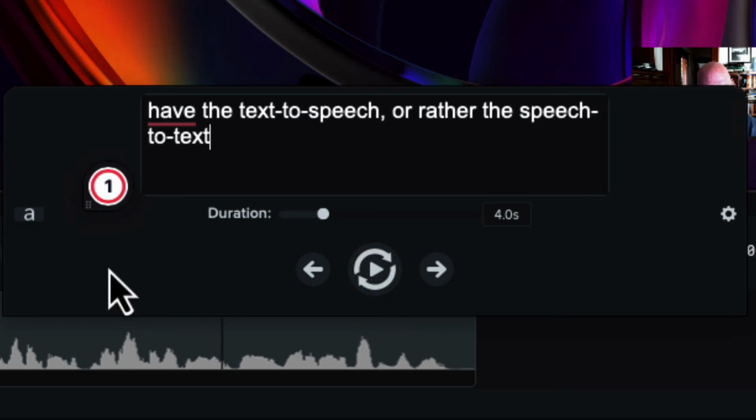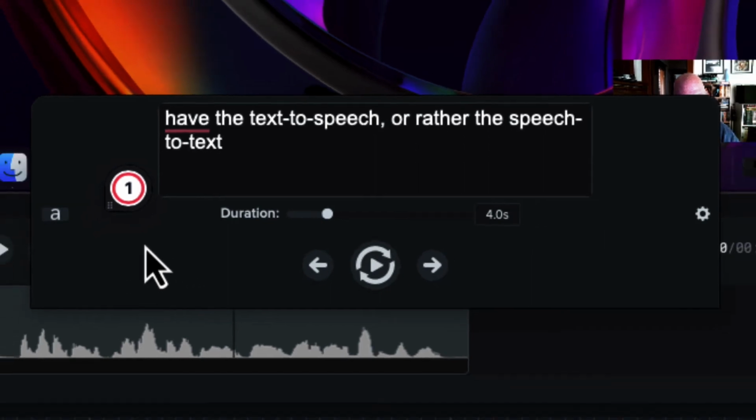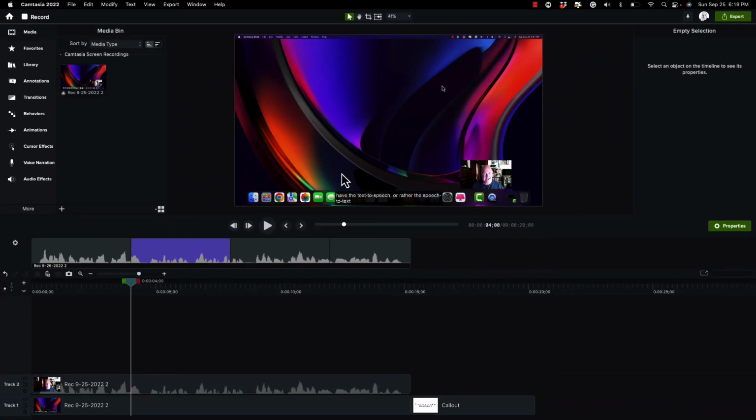So you get the idea. You're able to repeat and write in your segments if you want to do closed captions. But in any case, I wish that Camtasia would fix it so that you could do speech to text directly from the app like it does on Windows.